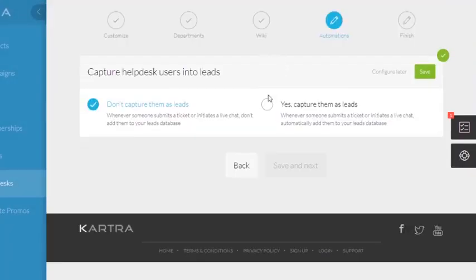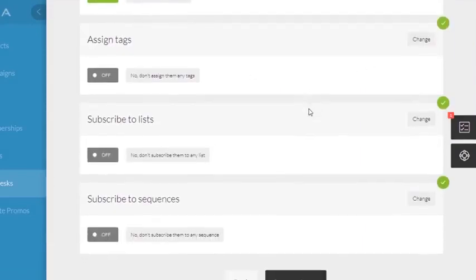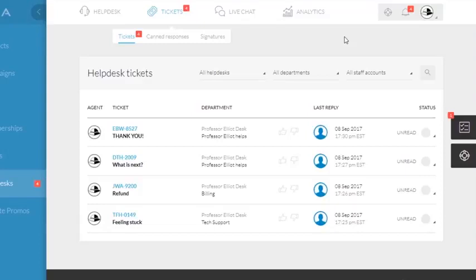Your final option in the help desk is the automation area. Whenever someone uses your help desk, you have the option to have them added to your leads database, tagged, subscribe to a specific list, and/or subscribe to a specific sequence. With the help desk fully configured how I want it, let's take a look into the tickets area.